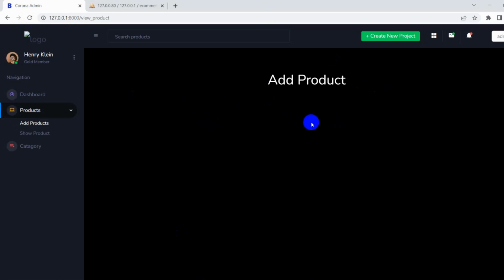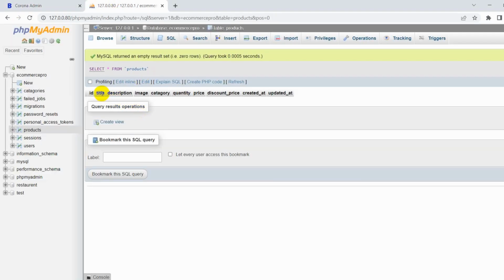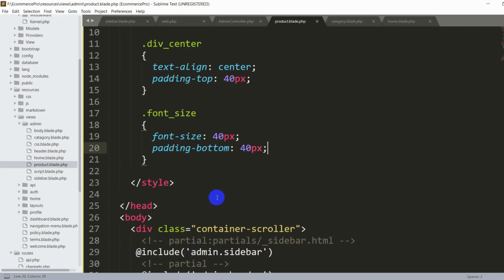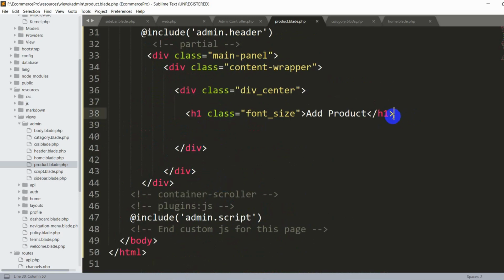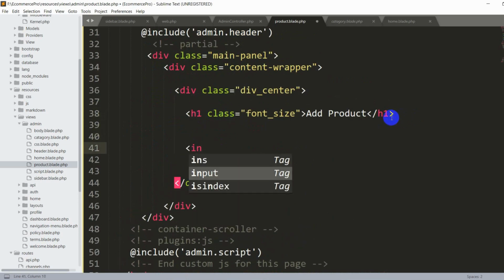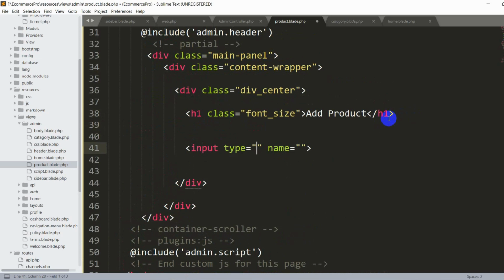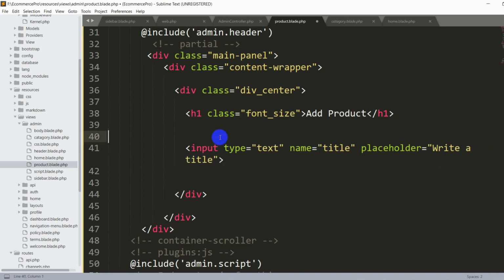So now we'll have some input fields so that we can upload the title, description, image, and every other data to our product table. For it, we are going to have an input field, I mean input type. Input type will be text, and the first one, let's say name equal to title, and let's say placeholder, write a title. And we'll also need to have a label, obviously, and we'll say here product title. So let's save it.